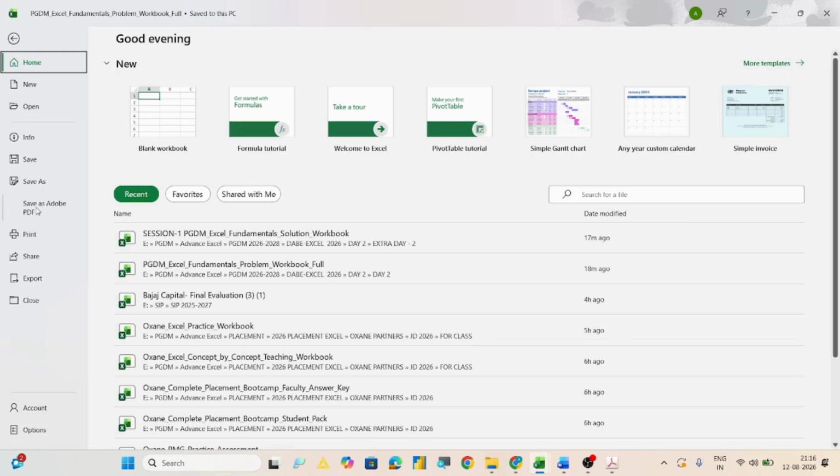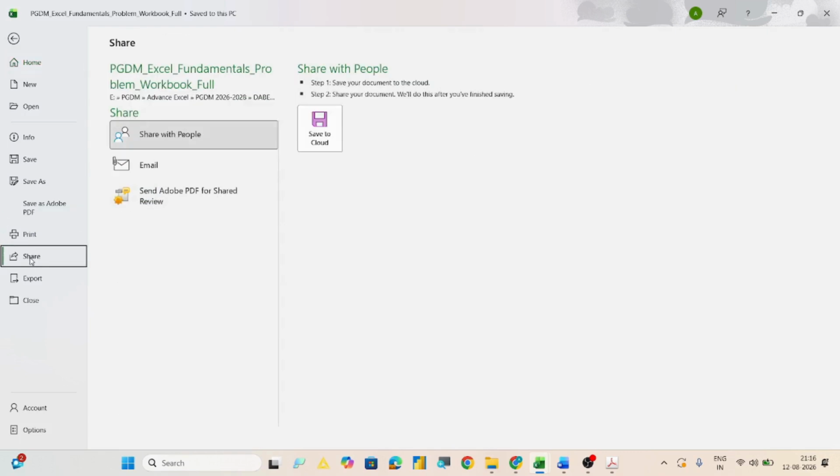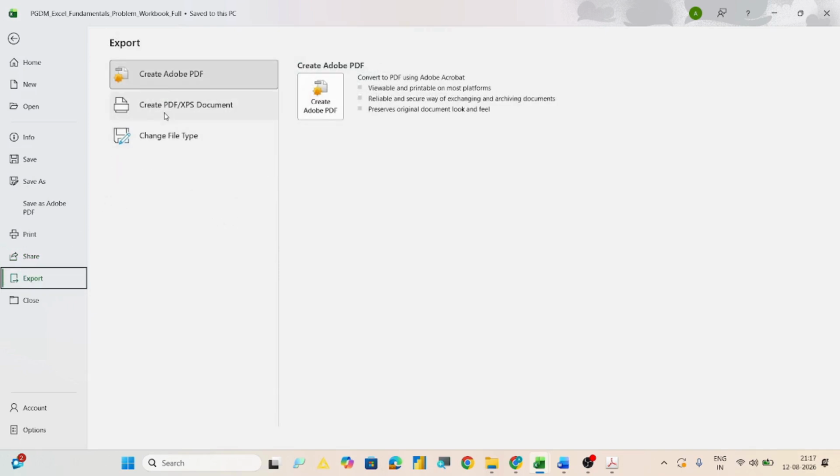In Excel, you can save the sheet in PDF form also. From here, you can print the workbook or sheets in the workbook. You can also share the document with people, and you can save it in the cloud also. You can email the document. You can send a PDF to other people in your team for further review. You can export the entire document in the form of PDF, or you can also change the file type from here.